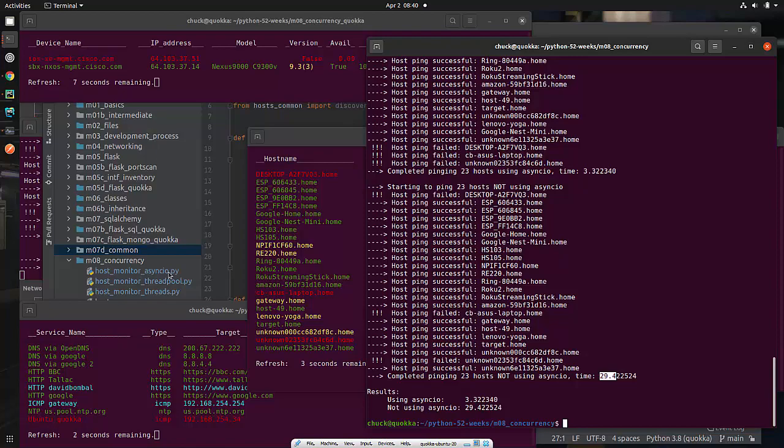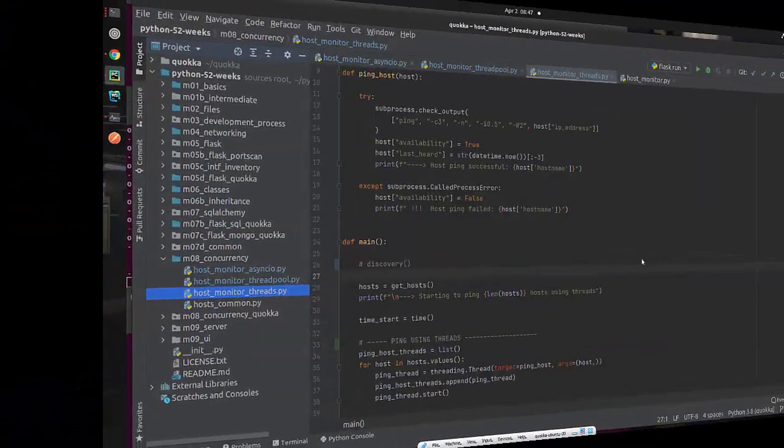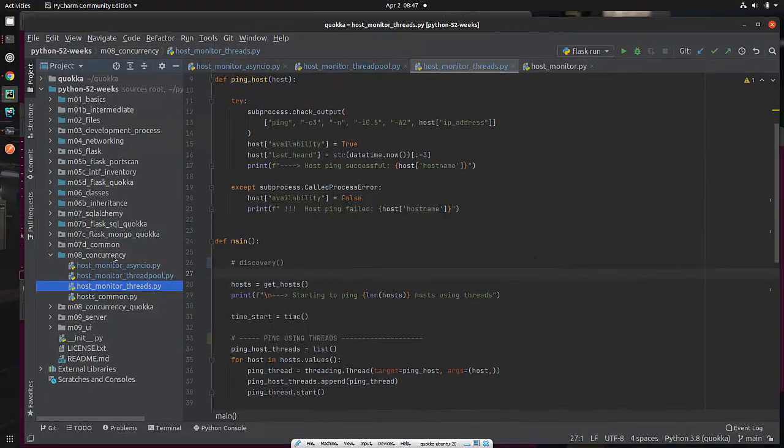And the next thing we'll do is actually look at the code. All right, so let's look at the actual code that makes this happen. Now I'm in M08 concurrency. I've created 3 different applications. One of them is host monitor threads, another is host monitor thread pool, and another is host monitor async IO.